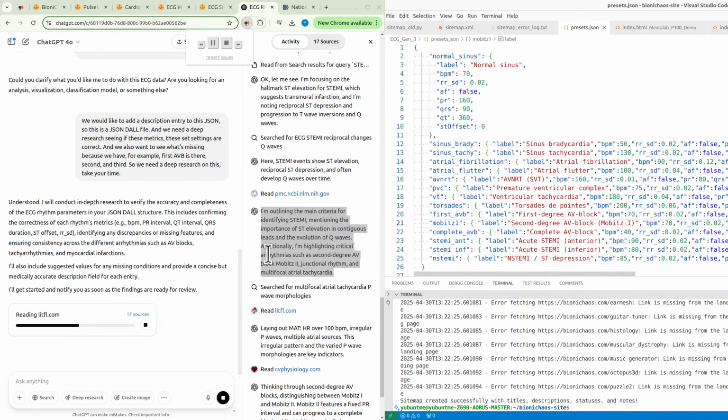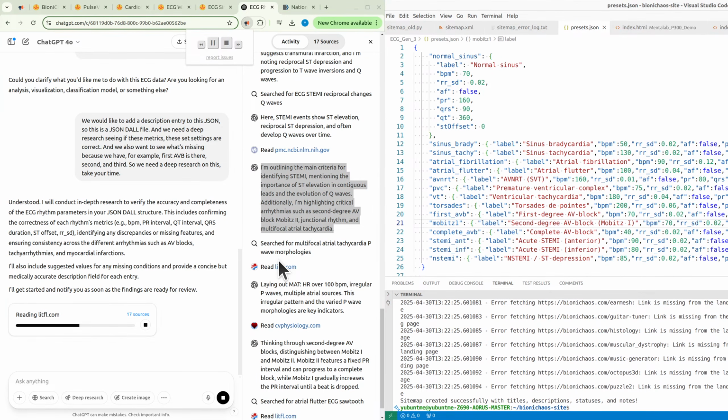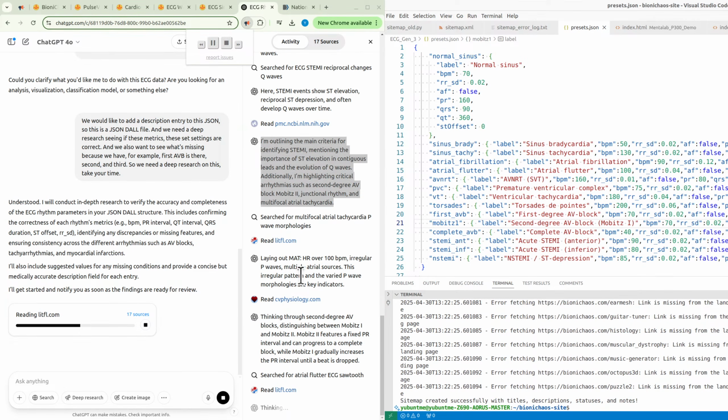I'm outlining the main criteria for identifying STEMI, mentioning the importance of ST elevation in contiguous leads and the evolution of Q-waves. Additionally, I'm highlighting critical arrhythmias such as second-degree AV block, Mobitz type 2, junctional rhythm, and multifocal atrial tachycardia. Laying out MAT: HR over 100 BPM, irregular P waves, multiple atrial sources. This irregular pattern and the varied P wave morphologies are key indicators.